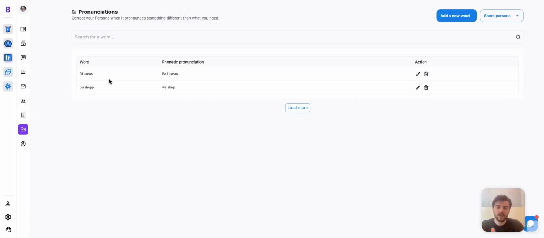Finally, pronunciations is where we can put in custom words with custom pronunciations. So for example, BHuman, normally if you just read it phonetically, you'd pronounce it "boomin," right? But we want to pronounce it as "be human." So I had to program that in, and ever since doing so, my persona has been able to pronounce it correctly.